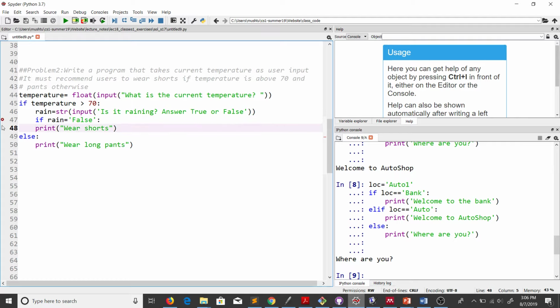right? And as you can see, I get the small red cross on the left hand side, which is telling me that the indentation is not correct and the program is going to error out. So if rain is false, so it's not raining and the temperature is greater than 70, then only print wear shorts. Otherwise, tell the user, stay home, it's raining.